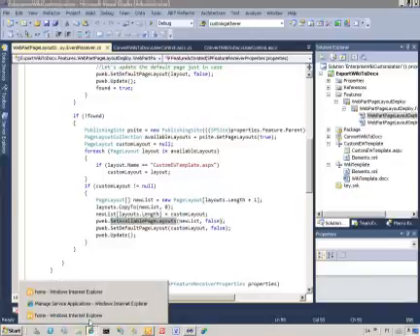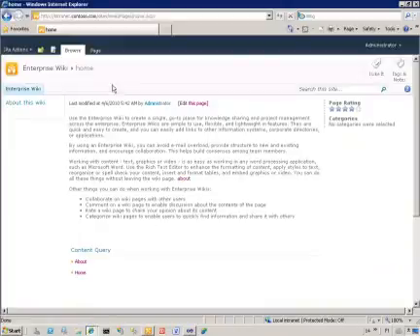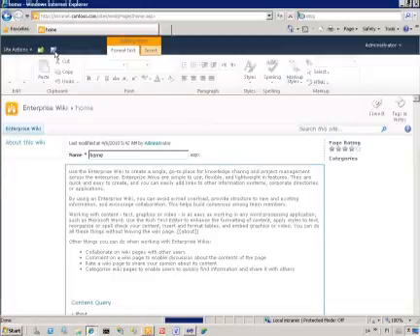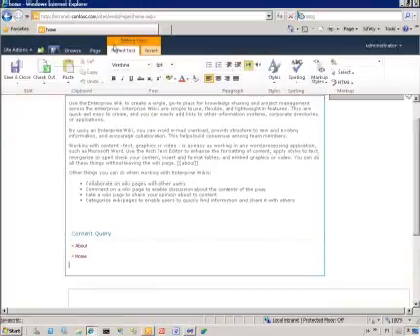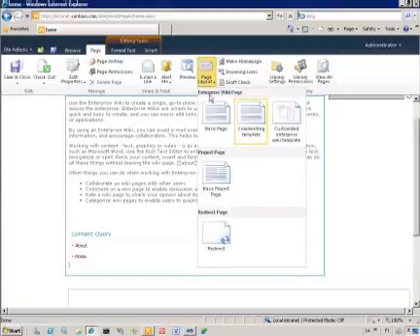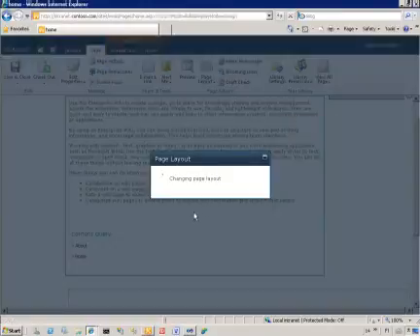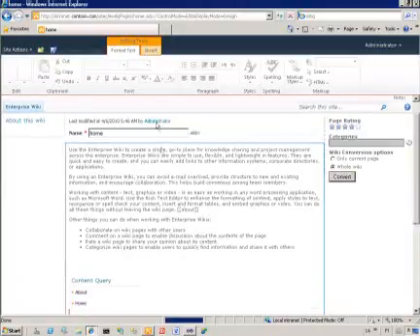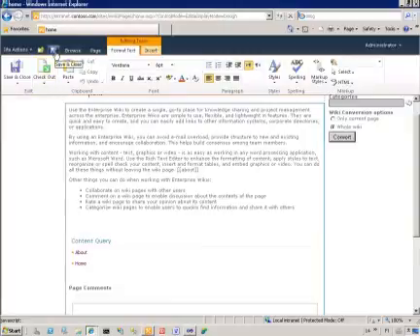So from the UI, if we take a look at the wiki functionality, and if we switch our page layout to use this page layout which is deployed as a solution package, we're able to see a few new functionalities available. In this case, it's the customized Enterprise Wiki template, and the page layout has been changed. And let's save the changes.